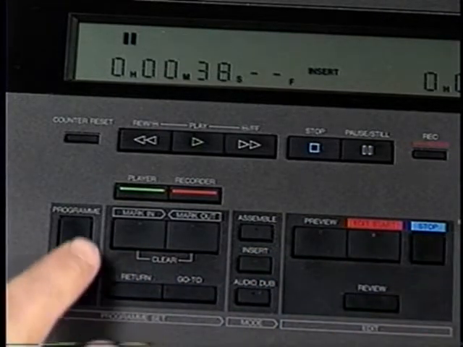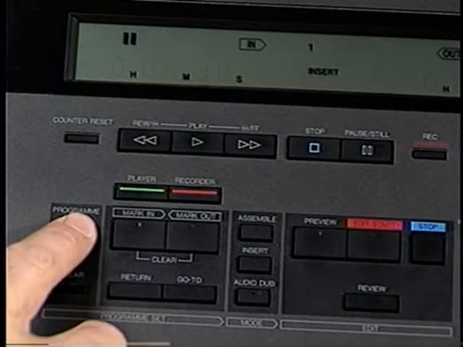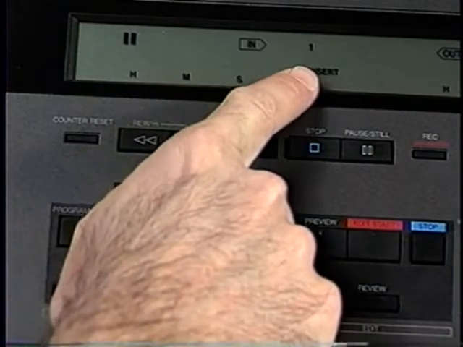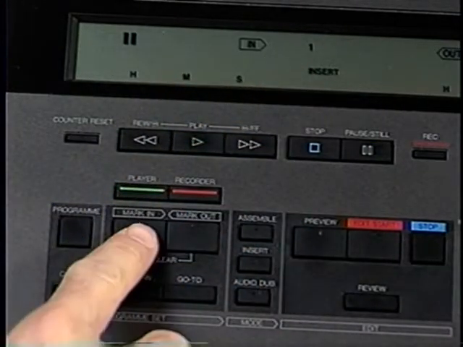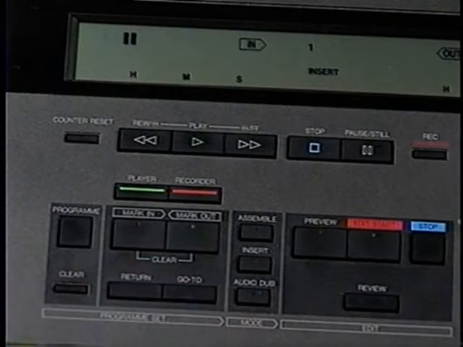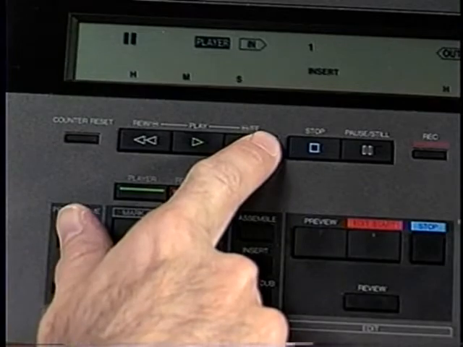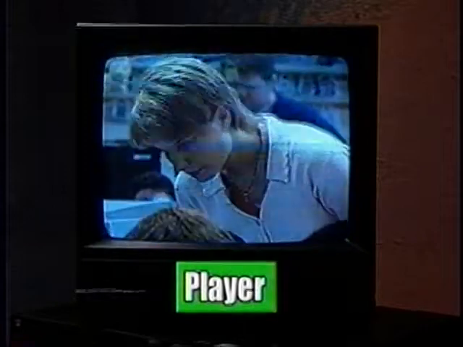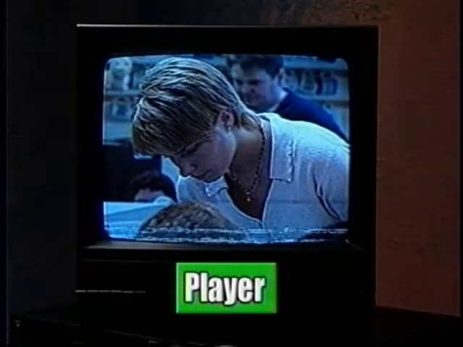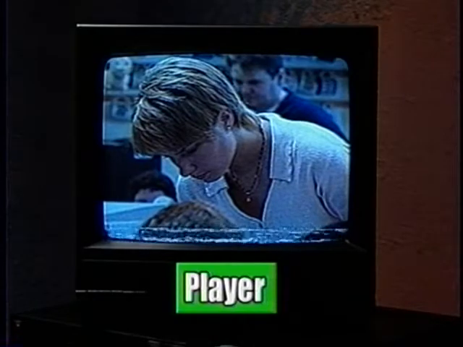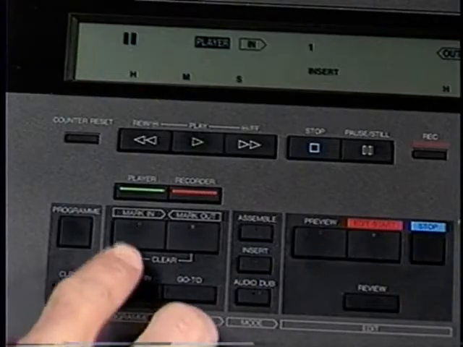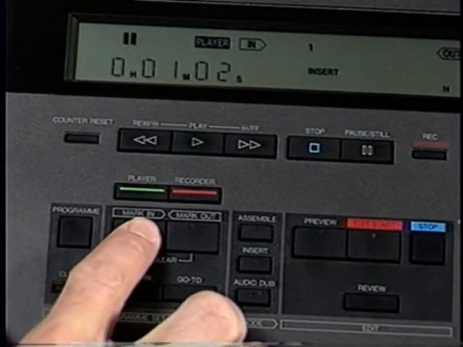Here's the program button. Push it and look above. You'll see this pointer and the number 1. Now the editor will accept mark in and mark out commands. Let's find our first shot. Let's work with the player first. See, the shot I want is forward just a little bit. There. Now here's the first shot I want to edit onto my master tape. Go back to the program set of the edit controller and hit mark in.